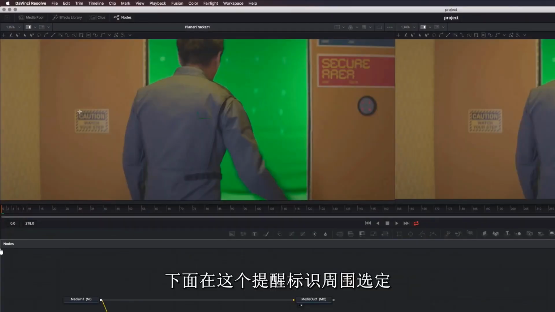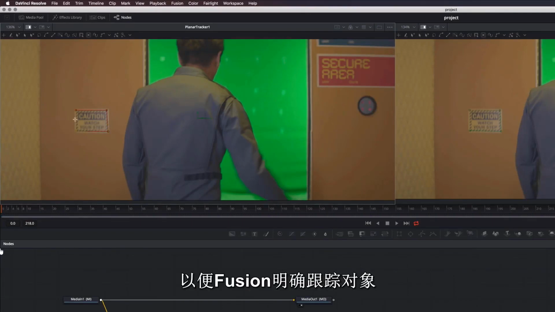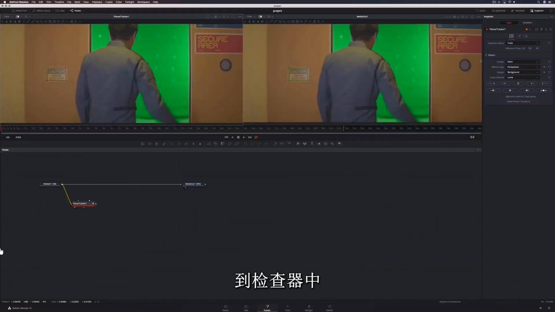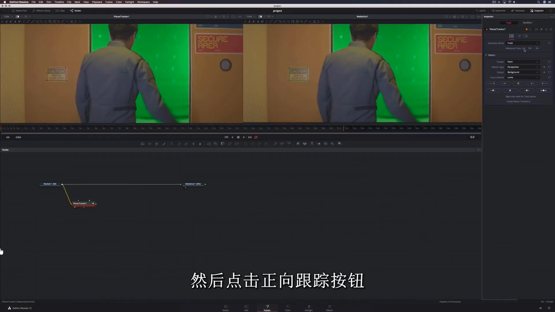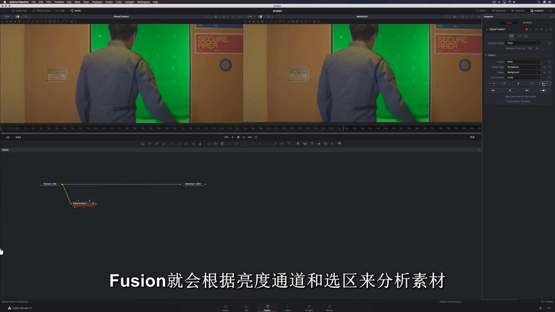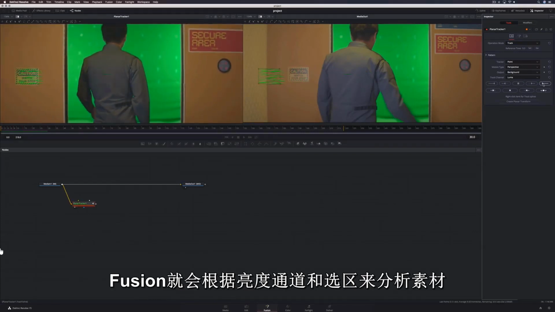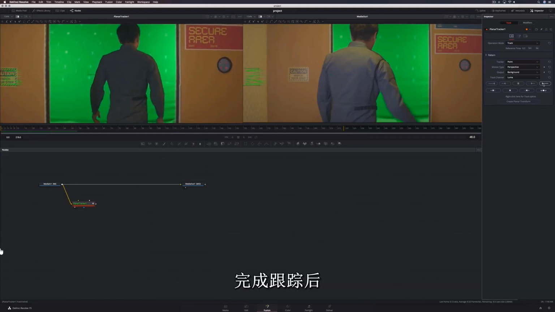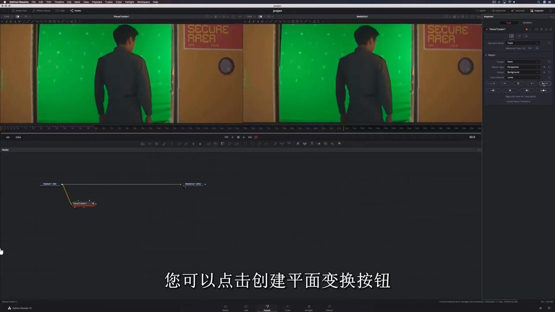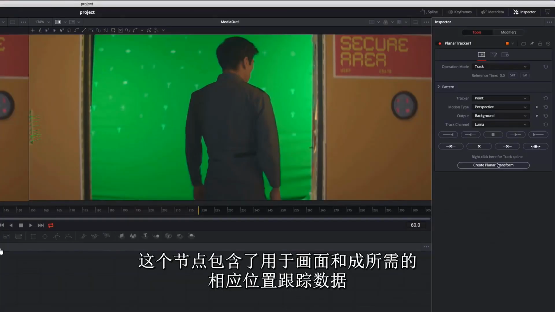All right, let's make a selection around the caution sign to tell Fusion what area we need to track. Then go to the inspector, click on Set Frame. Now click the Track Forward button. Fusion will analyze the footage based on the luminance channel and our selection. Once it finishes tracking, you can click the Create Planar Transform button to create a new node that contains the position tracking data needed for our composite.